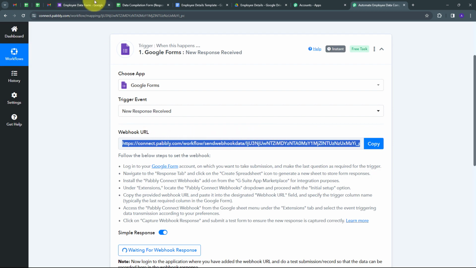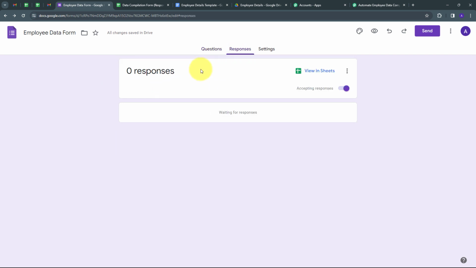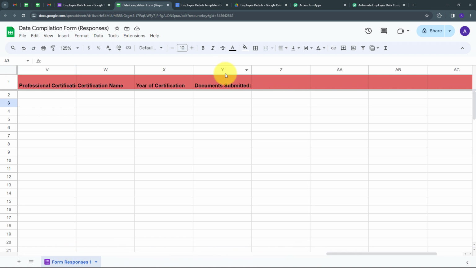Now I have to take you to Google Forms, and here I will go to responses. I'm going to add all the responses of my Google Form in this particular sheet, which I have already opened. So this is my Google Sheet where I'm going to add the responses of Google Forms. This is the spreadsheet that I'm using, named data compilation form. In this I have all these columns, and this is my last data entry column, which is document submitted.